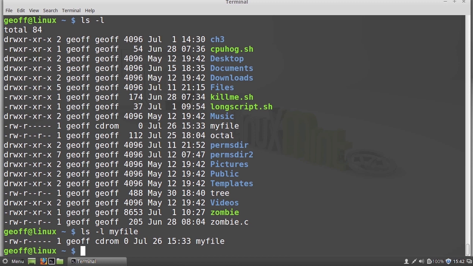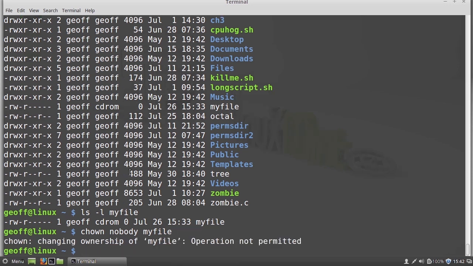Now the final command to look at in this video is, we had chmod, we had chgrp, and we have chown. Chown changes the owner of a file. And the syntax is you give the name of the user that you want to change the owner to, and then you specify the file. If I try this as myself, I get operation not permitted. Non-root users are not allowed to change the owner of a file. That is a permission that is reserved exclusively for root.